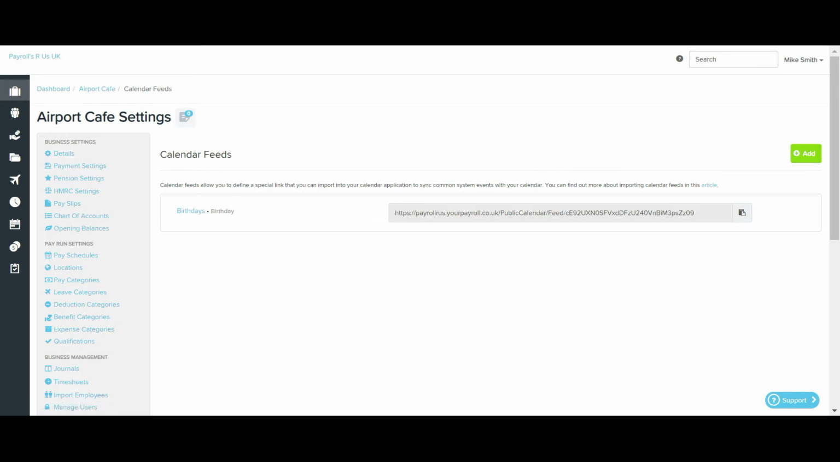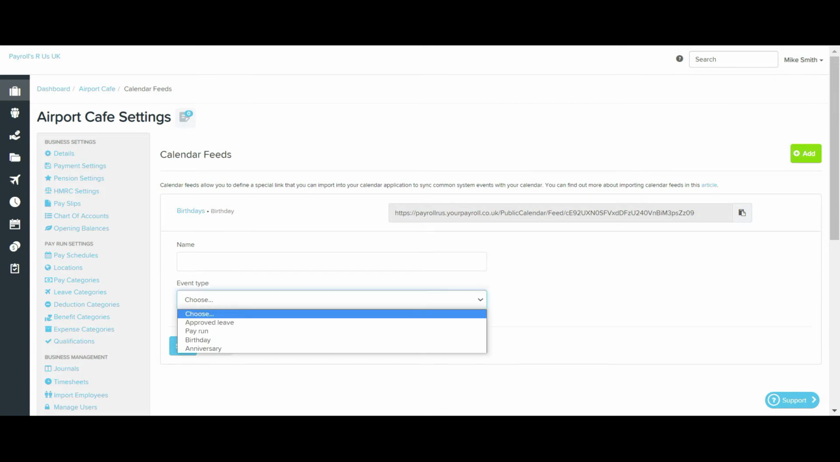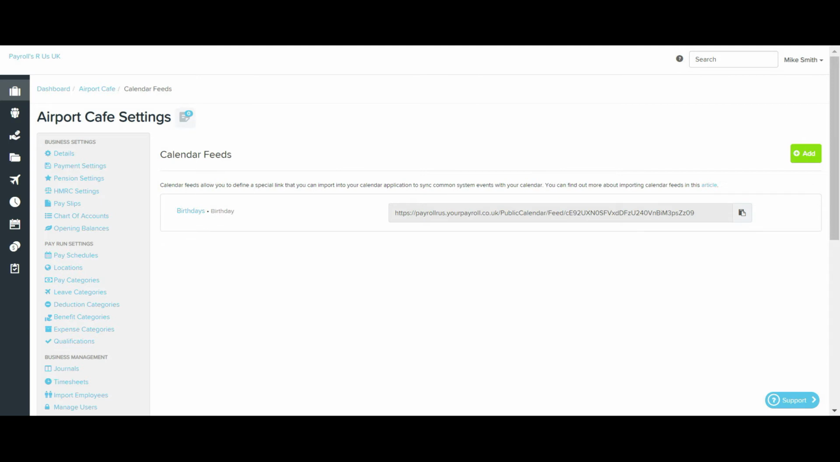To create a calendar feed, simply click the Add button on the right of the screen here. Here you'll need to give the name for the calendar feed, and then select an event type from the drop-down box. You can choose from the previously aforementioned options. Once you're happy with your configurations, you just need to press Save, and you'll see your calendar feed here.